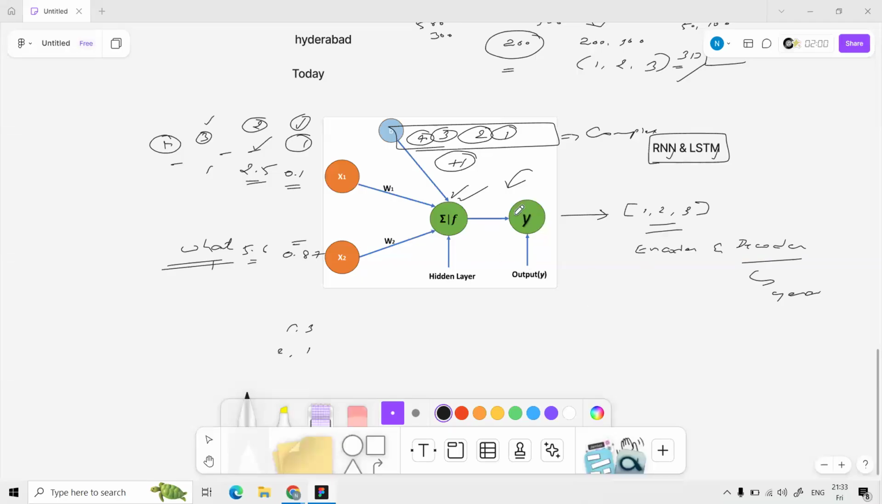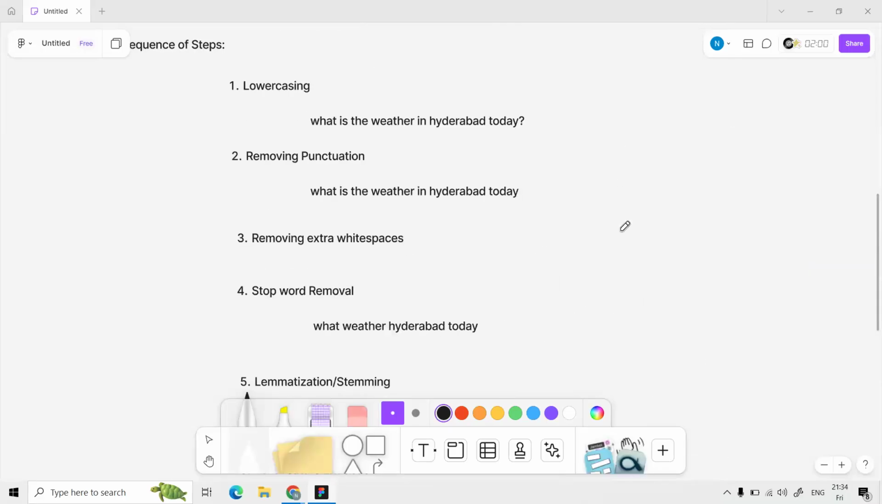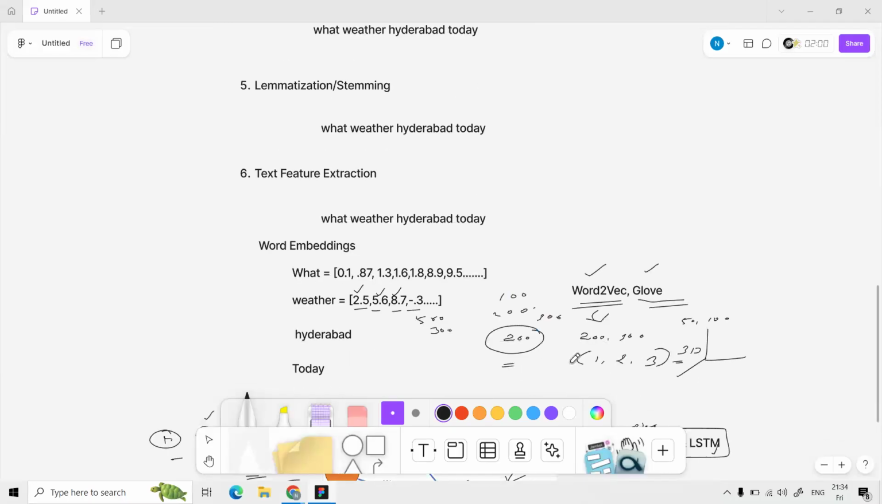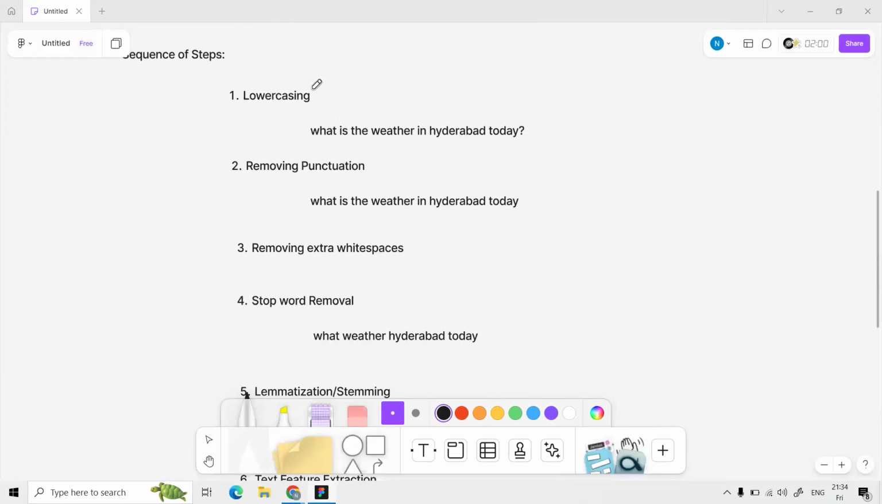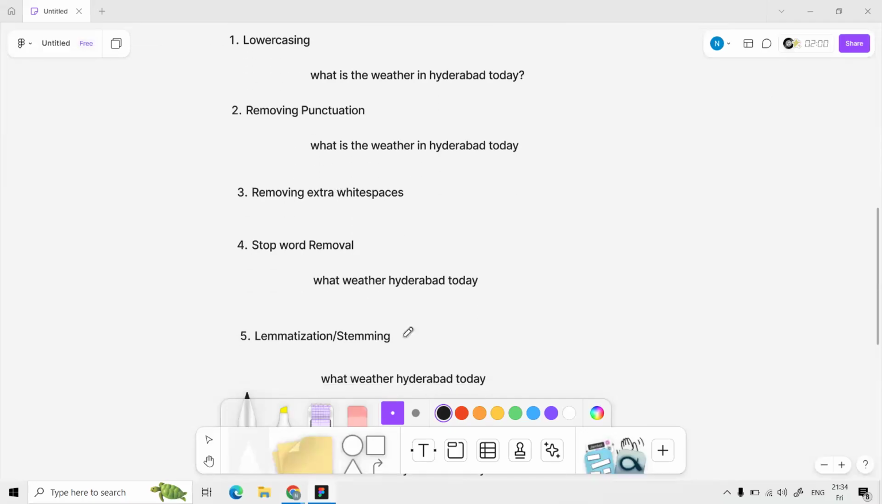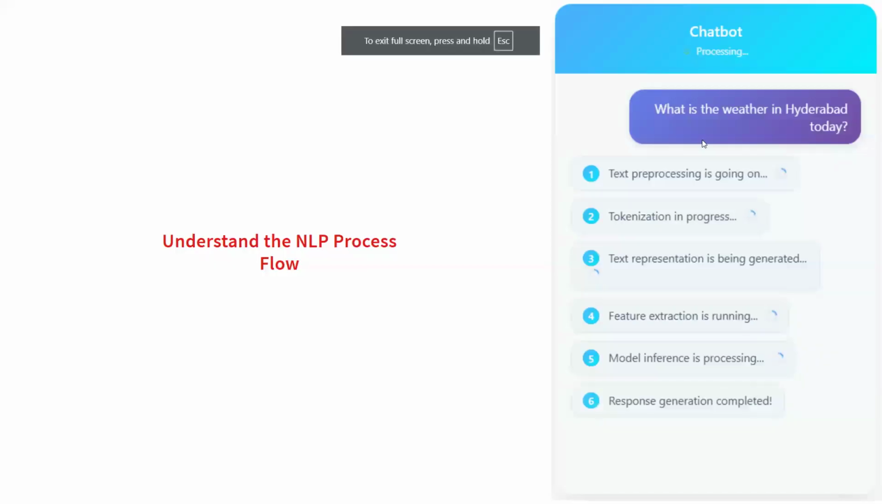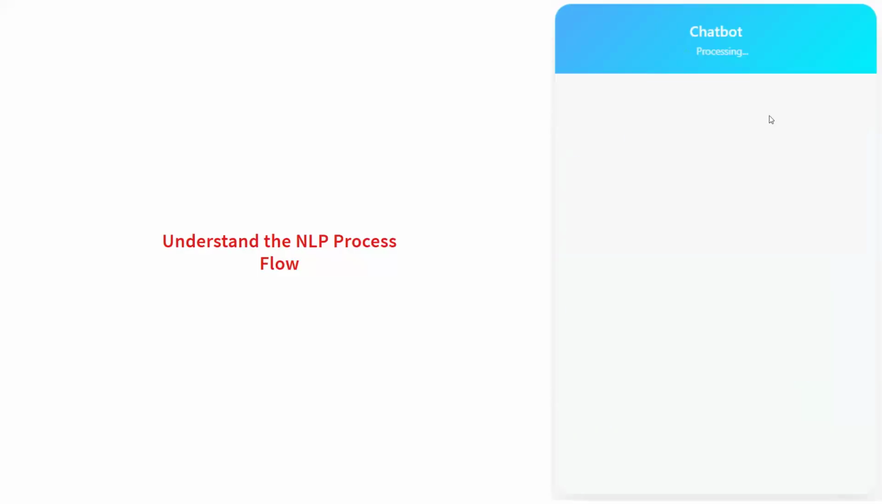After this, multiple calculations will be happening. That is not required. If you understood till this point, this is well and good, because you understood all these steps: lower casing, removing punctuation, removing extra spaces, stop word removal, lemmatization, stemming, etc. Now let me go to the slides once again. Whenever you send this particular question to a model, this kind of processing will be happening inside it immediately, and at last it generates the output. That is the beauty of NLP.